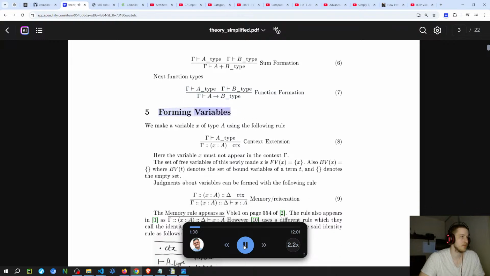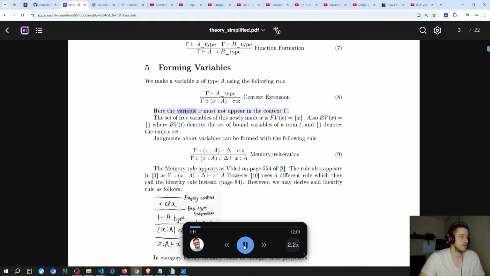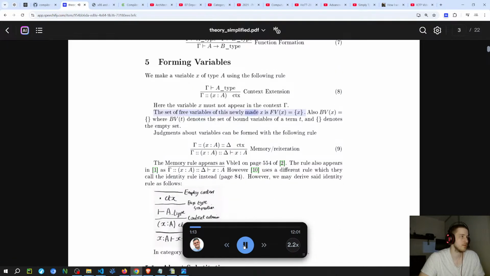The B type. Forming variables. We make a variable X of type A using the following rule. Context extension. Here the variable X must not appear in the context Γ. The set of free variables of this newly made term is FV(X) equal to {X}.